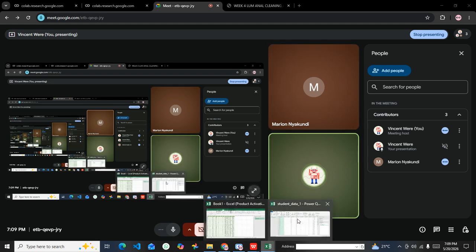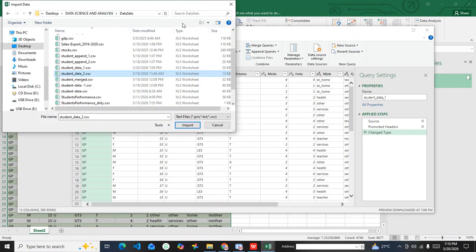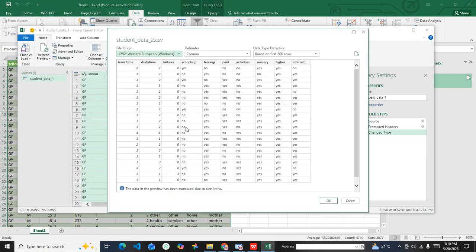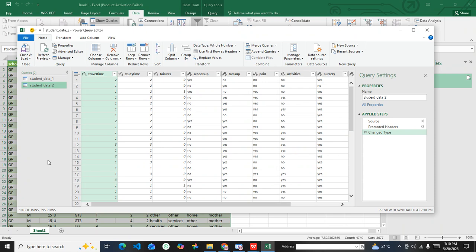Okay, let me navigate back here. I want to load my second data, student data 2. So I move here to new source, then I move over to text. Then this particular window will pop up. Let me select my data, student data 2, and import it. Then I'm going to load it into my Power Query editor.